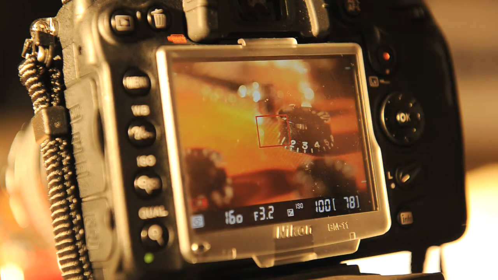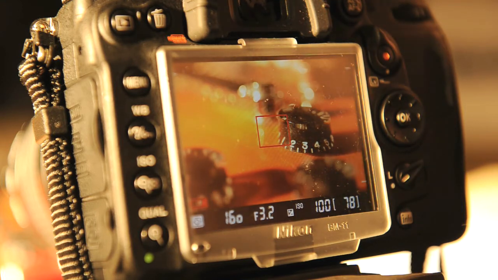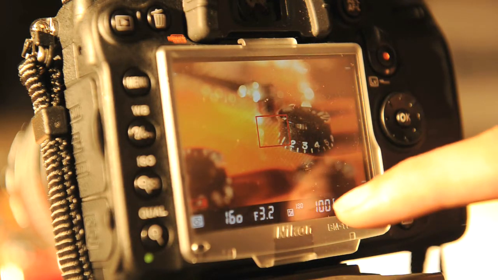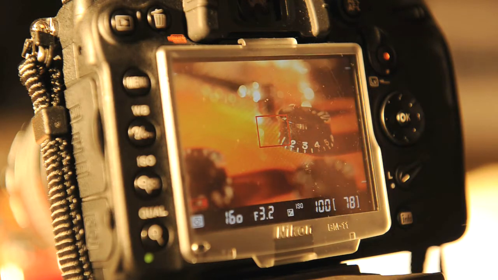Again, I'm shooting with the macro lens. The f-stop is open to 3.2, which is pretty wide. The shutter speed is at 1/60th, and the ISO is at 100. Now, because there is 1,000 watts of light being beamed down onto it, it's also very hot. It's making me sweat. There is no struggle for light.